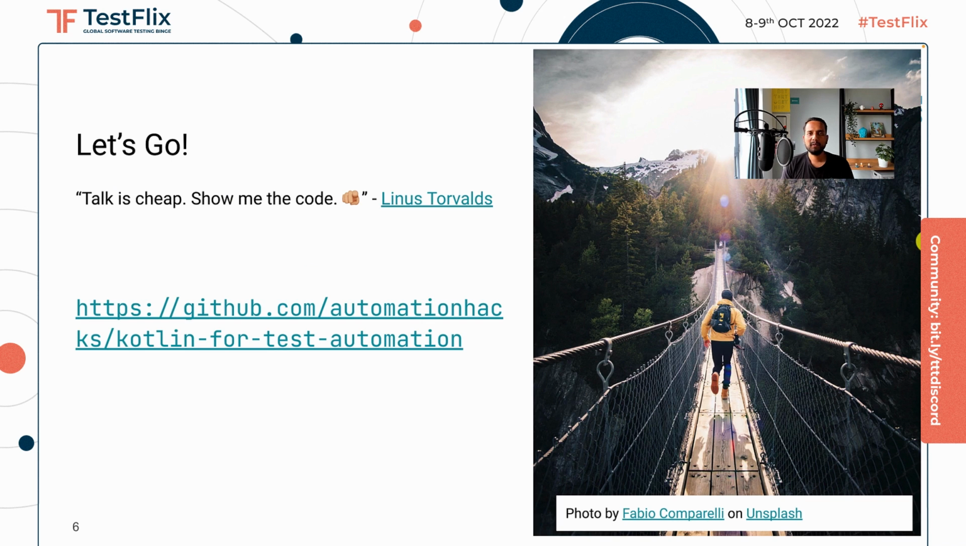All right. I hope you enjoyed this talk and you learned a bit about Kotlin. Of course, this is just the tip of the iceberg, and there are multiple things that you can do with Kotlin. I would encourage you to take a look at the talks and learn a bit more. And hopefully you'll decide to use Kotlin in your automation projects.